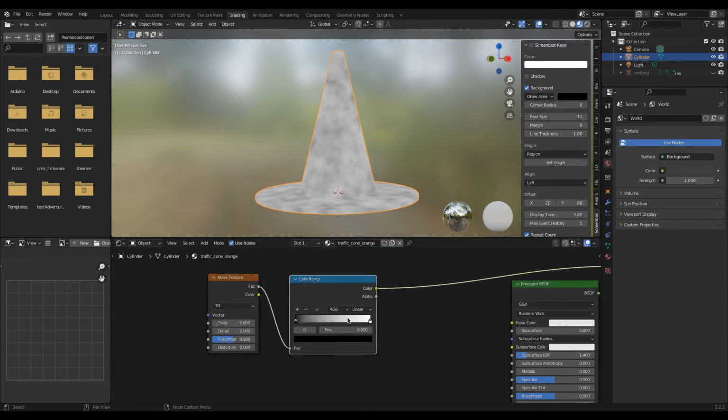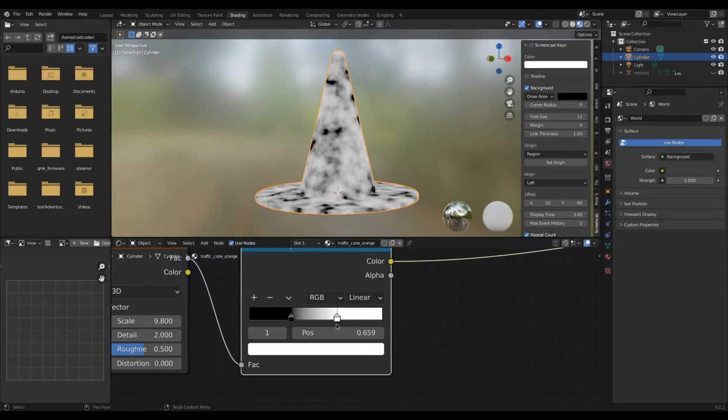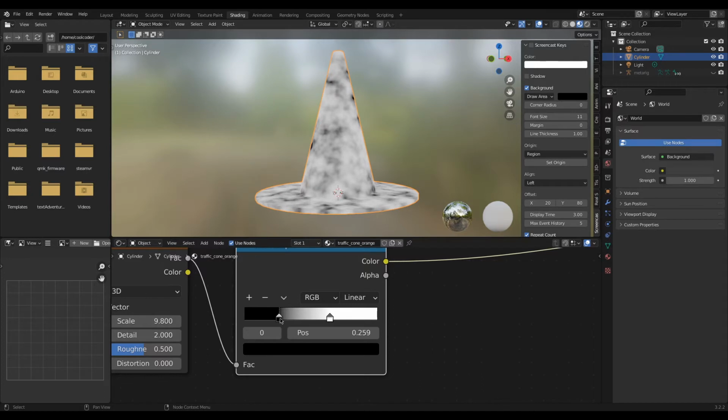So if I slide these, I can increase contrast. And that lets me have a little bit finer control over that variation in color that I want to have.